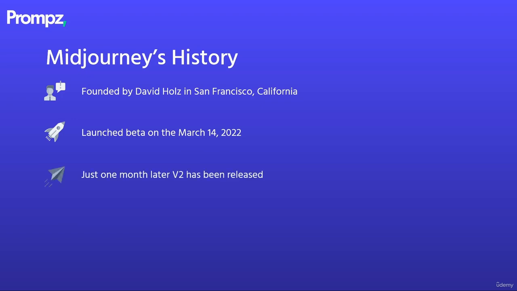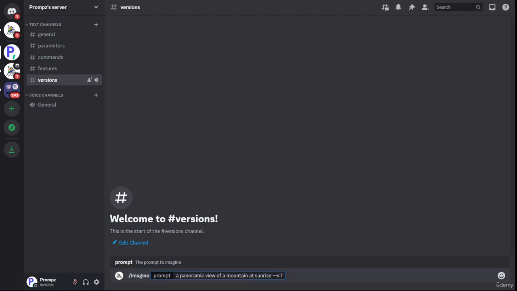Version 2 came out in April 2022. Midjourney keeps making its image generation system better, coming out with new versions every few months. What I really like about Midjourney is that all versions can still be used. They can be easily selected in the settings or with a parameter. I'll show you more about this later in this course.